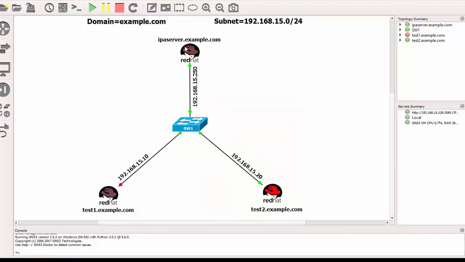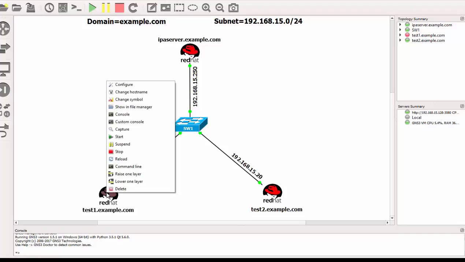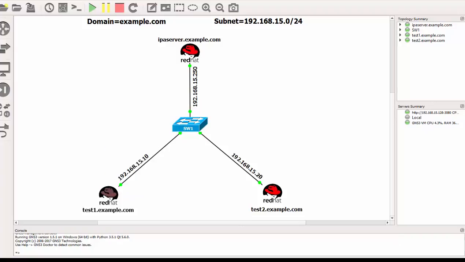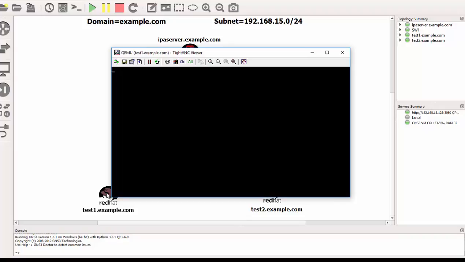The servers, these two servers are running already. So I have to boot this one. Right click, select start. Okay, while the server is booting, I can double click to start the console.